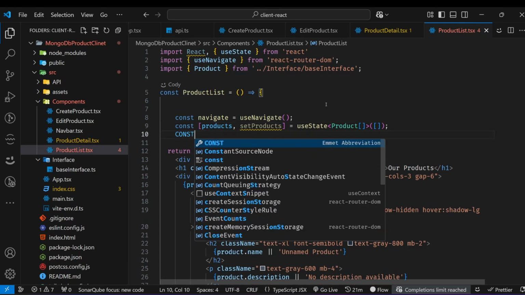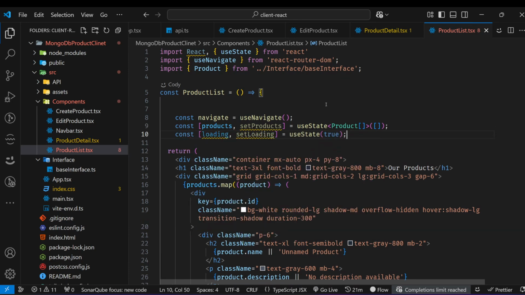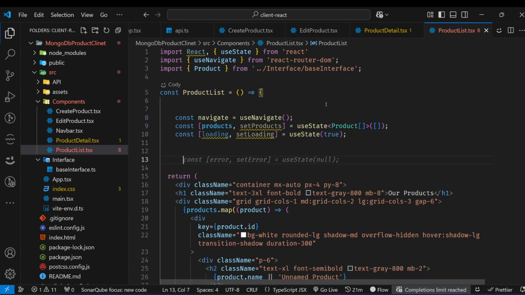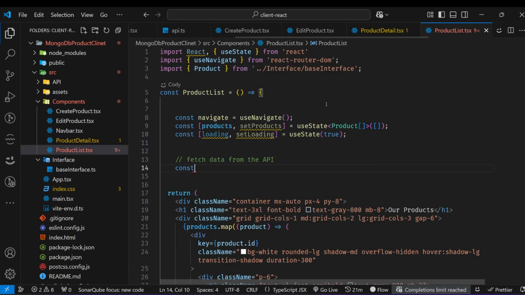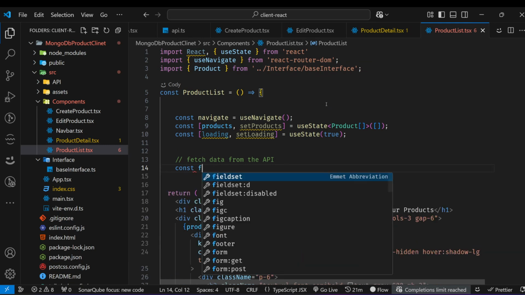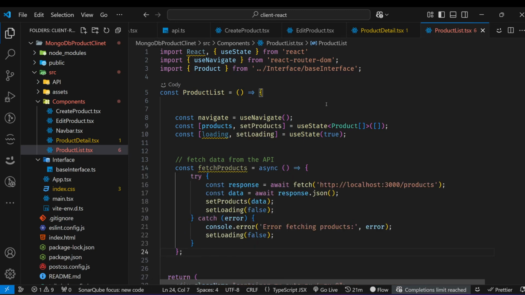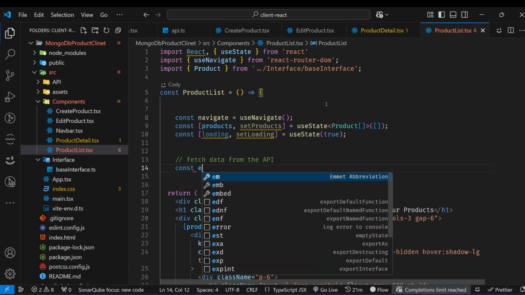And then I'm going to say const loading. If it is loading, we set everything to true. So we need to have a method for fetching the product, to fetch data from the API. We say const, and this is going to be a method that fetches something from the back end. So it's trying to do this. This is not what we want, so let's create our own. We don't want the Copilot to do that.